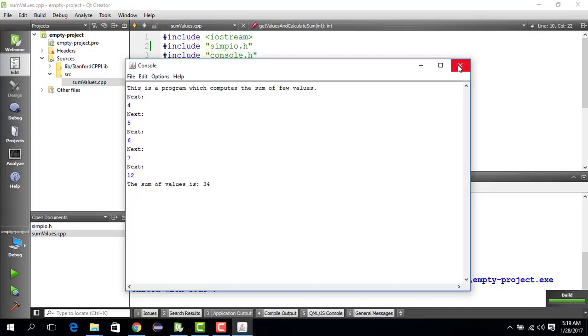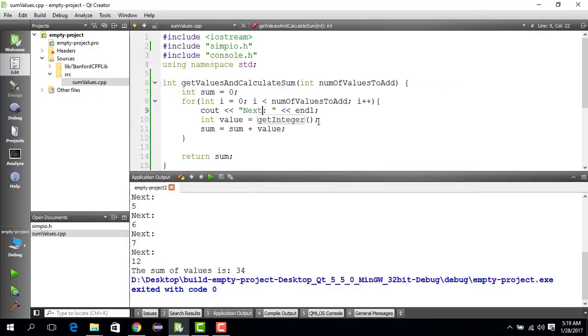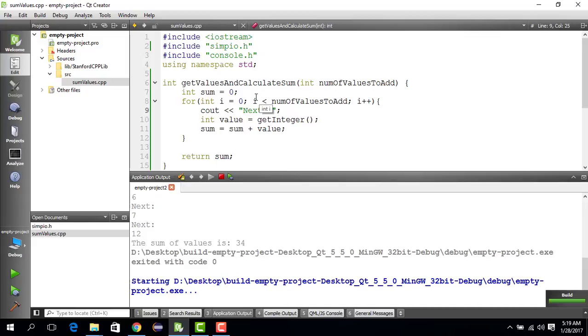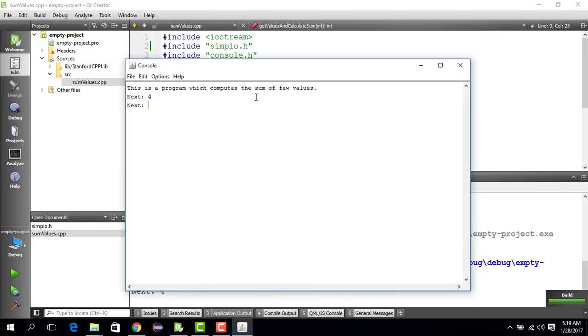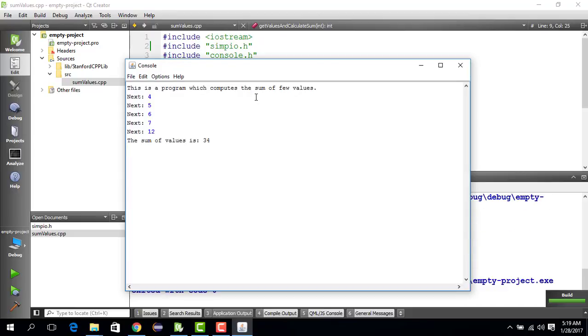But one design concern was that the prompt was going to the next line. The easiest way to solve it is just to remove the endl from here, and we run it again. We are going to give 5 values: 4 plus 5 plus 6 plus 7 plus 12, and that is 34. So it works fine. It takes 5 integers as input, sums them up, saves the value of the sum in a variable called sum, and then returns that value as an integer.